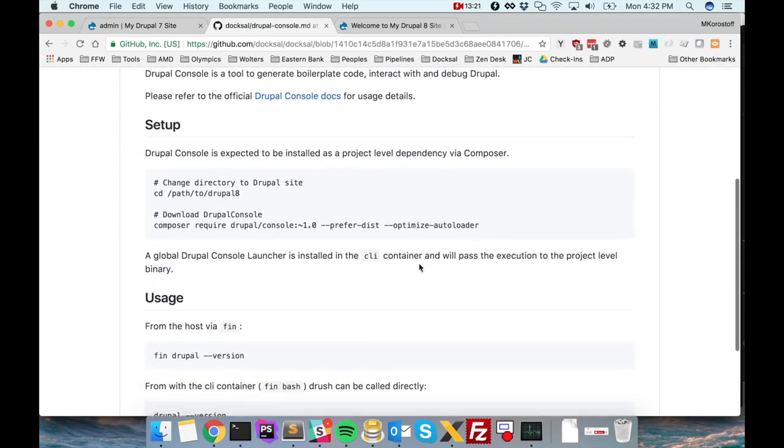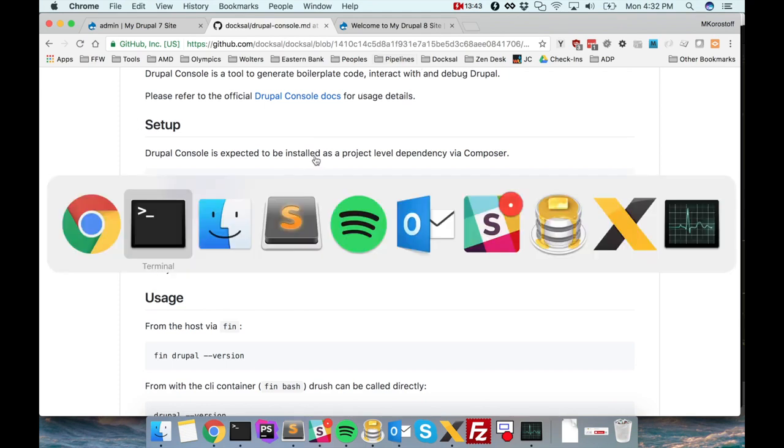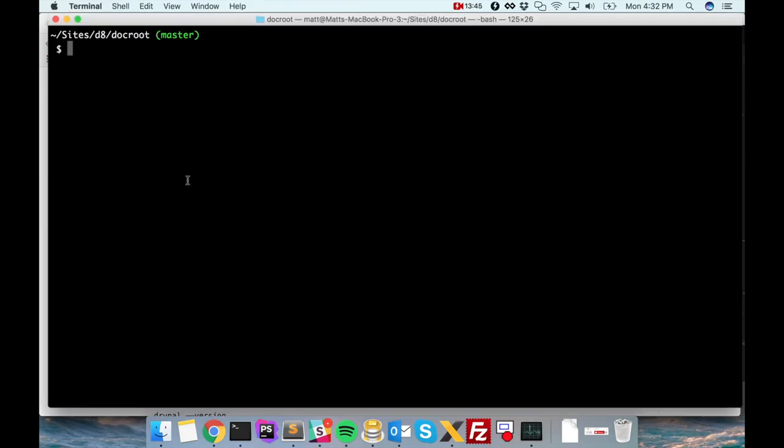Now the documentation will take you through how to install Drupal Console on your site. But if you're using the sample Drupal 8 project that's available on GitHub and that you can create with the Drupal Create Site Wizard, you actually already have this step completed for you, so we don't need to do it here. We can skip right to using Drupal Console as soon as our site has been created.